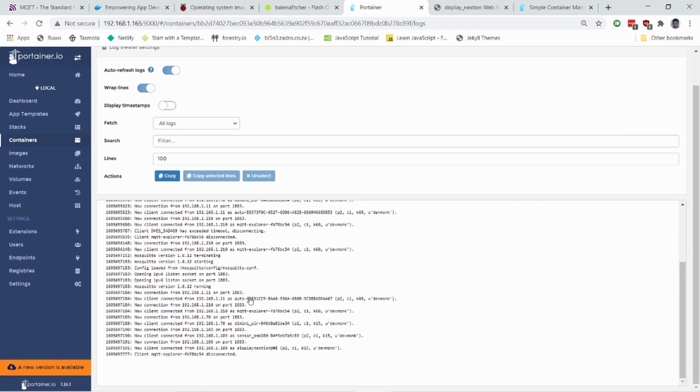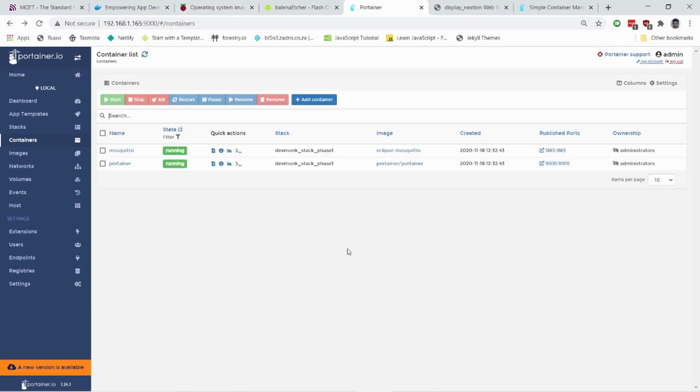So this shows you, now this is MQTT. You can actually see which devices are connected to it. You can see the display next to you, and there's the sensor BME, and MQTT Explorer. Each of these has subscribed and is sitting waiting for messages to come. So that's Portainer, a really useful tool.